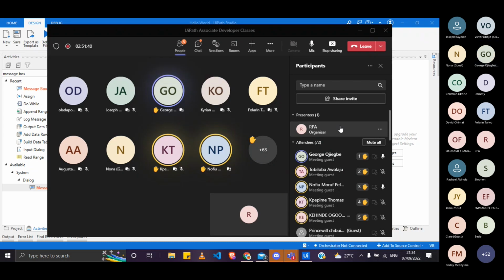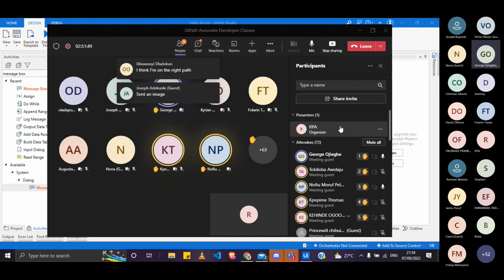Hello world. Well, there's still an error. Android 6. Why am I seeing Android 6? Invalid path. Okay. That's worked now.